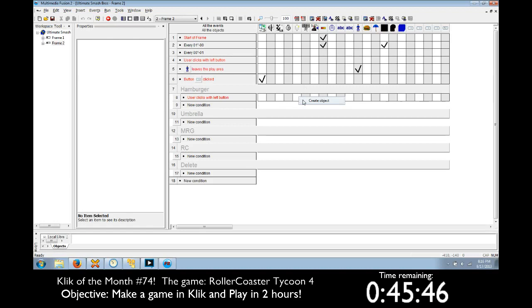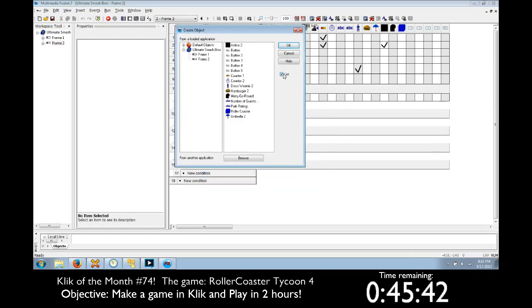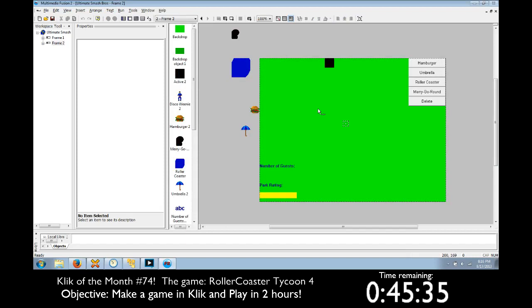User clicks with the left button. List. Okay, we want to create a hamburger. And then it just does this. And I have a feeling it's probably not what we want to do. Oh my goodness, I am so stupid.